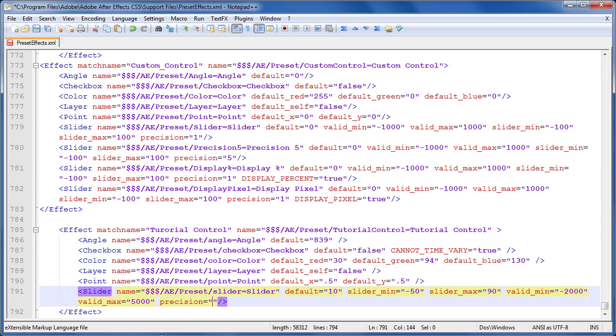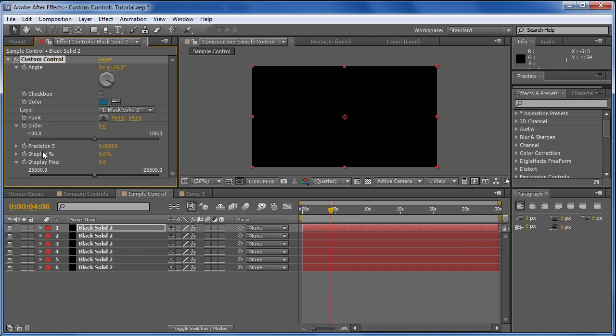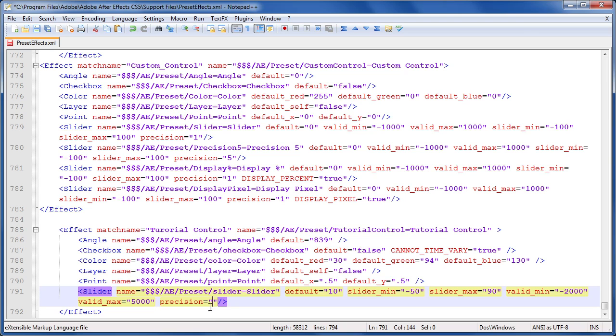And what this allows us to do is set the number of digits that come after the decimal point in our slider. So for instance, if we go into After Effects, you can see here that I have a slider with a precision of 5. And you can see that there are 5 zeros after the decimal point. And to do that, we would just put in a precision of 5. If you wanted 2 numbers after, just put in a 2. If you wanted 1 digit after, you'd put in a 1. However, the default of precision is 1, so if you're going to do this, you might as well leave it out completely. We'll just leave it at 2.